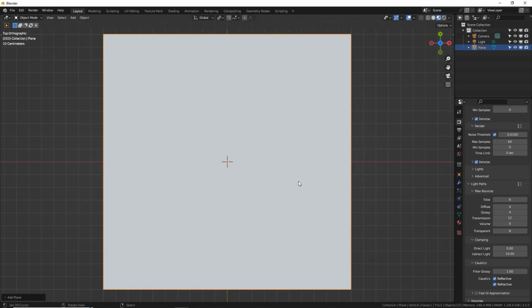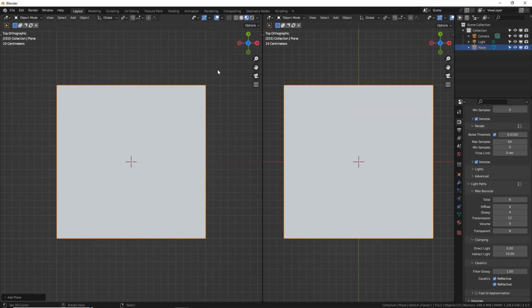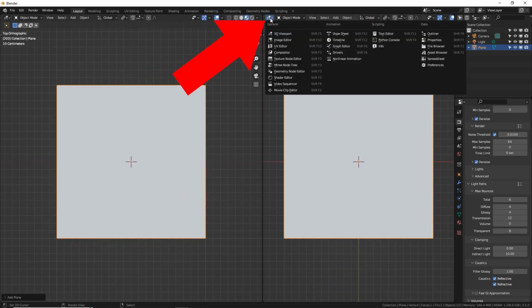And then I'm going to split this view roughly in half to get the shader on one side and the actual texture visible on the other side. Put your cursor right in the top right corner of your 3D viewport and it should turn into a crosshair. Click and drag over, and that is how you split your view. I'm going to change this editor from the 3D viewport to the shader editor.